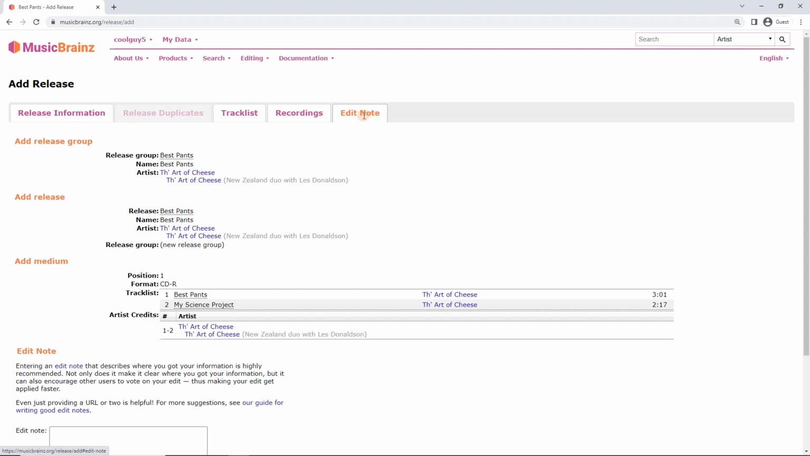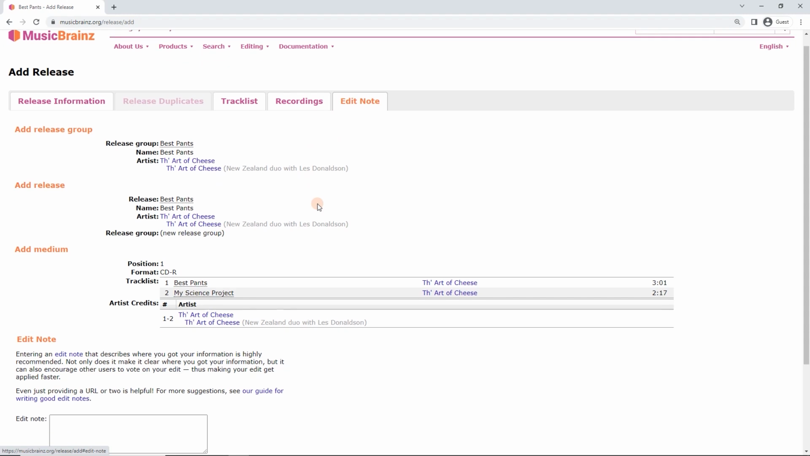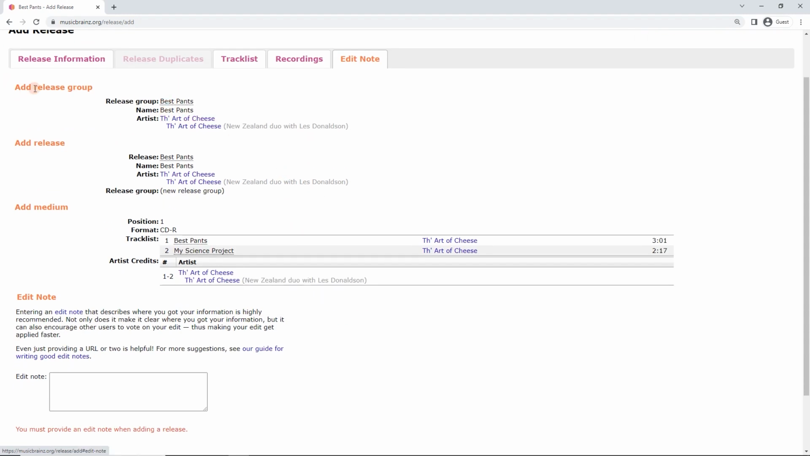We're going to click on Edit Note at the top, and here we're going to see what we've added. So we're going to add the release group that's going to be automatically added based on the release title. We've got the artist, the name, and then we've got the medium with these 2.